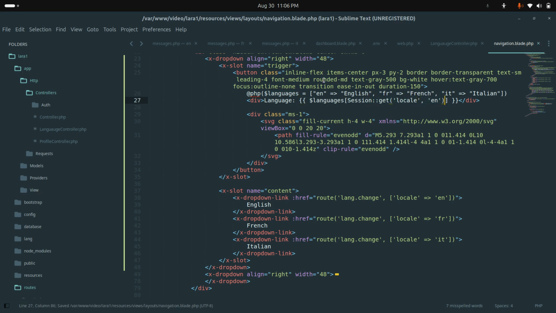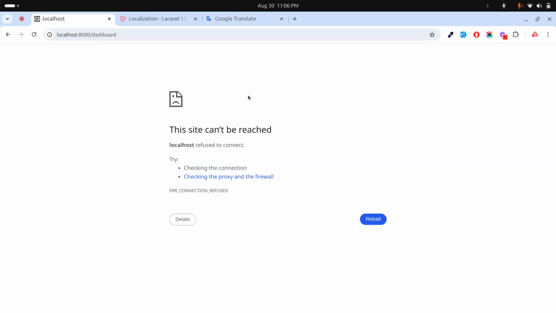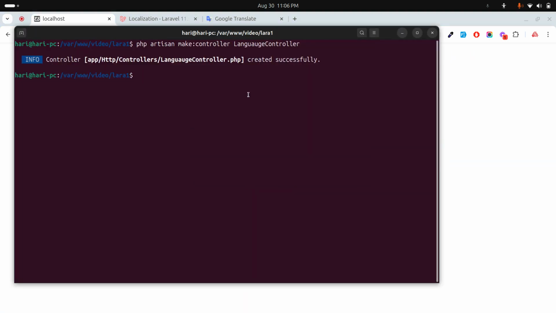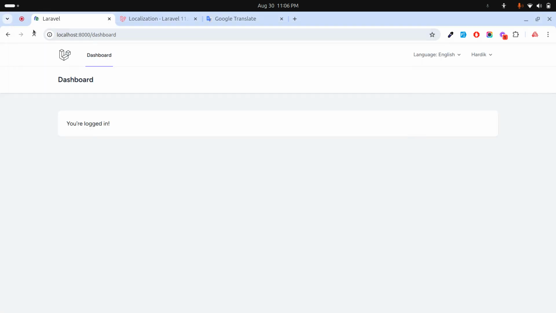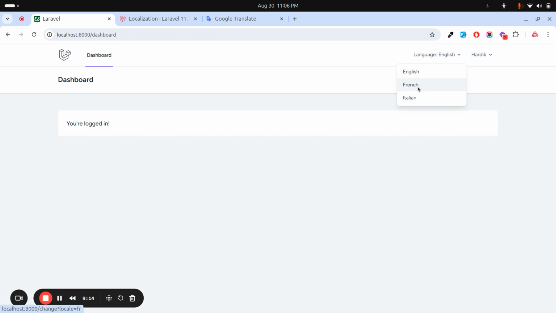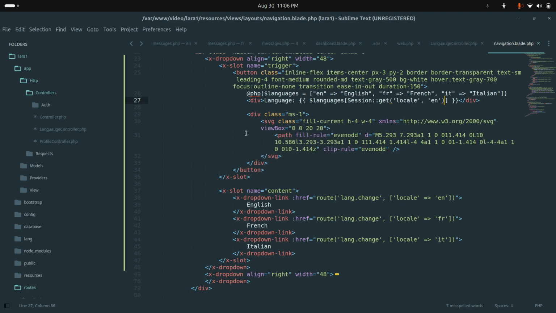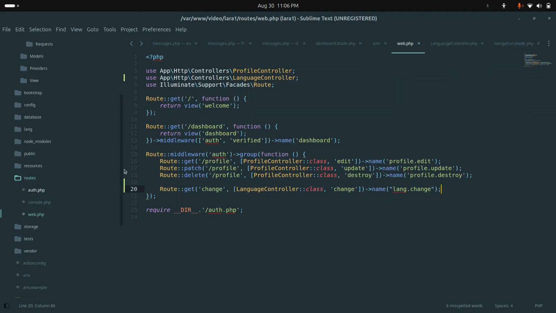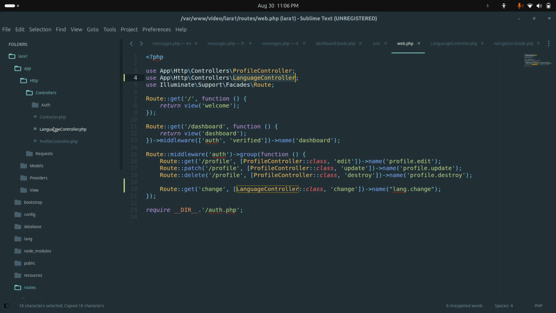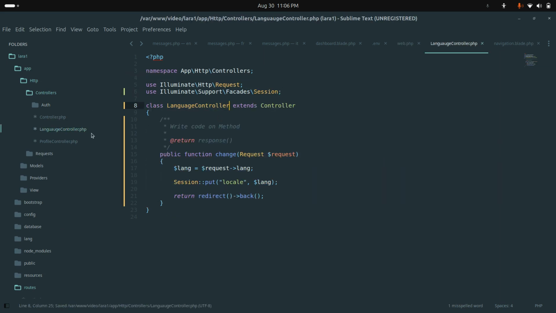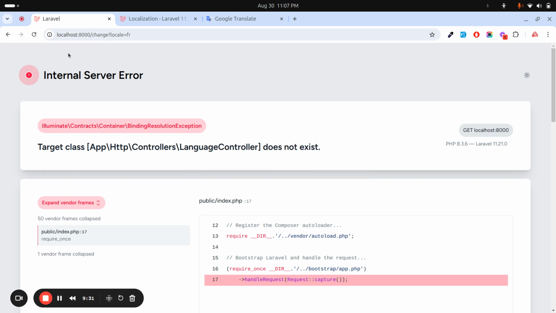If I go and copy, so I save it. Okay, and if I go here and refresh, I need to run the project again. So let me run php artisan serve. Now if I refresh, you can see English. If I click on French, oh, there is a problem. Language controller does not exist, so maybe a spelling mistake happened. So I will copy and rename here as well. Yep. Now refresh it.